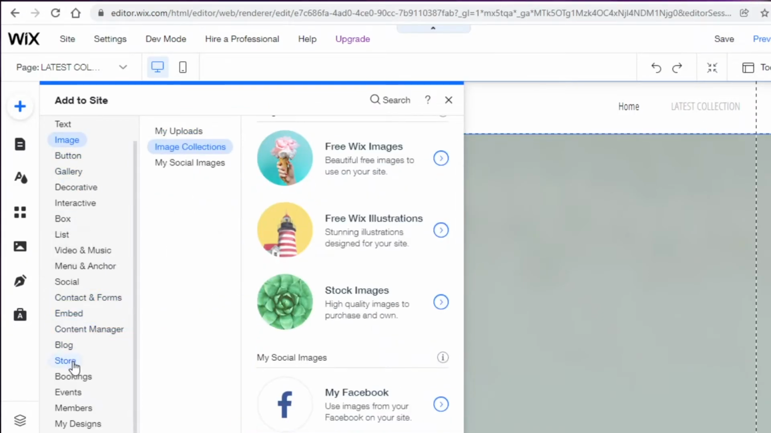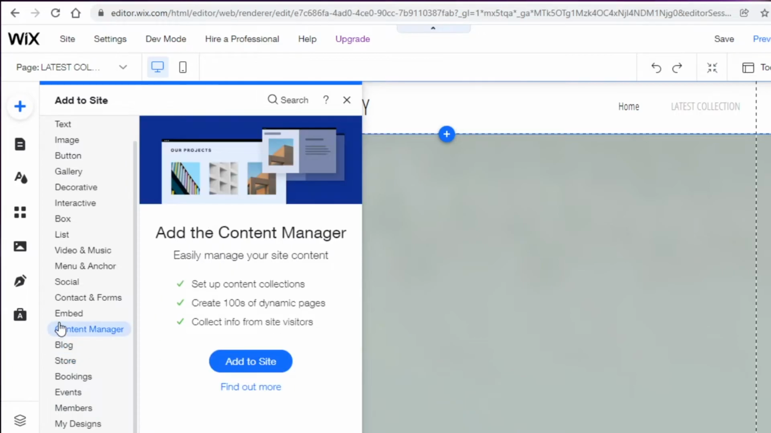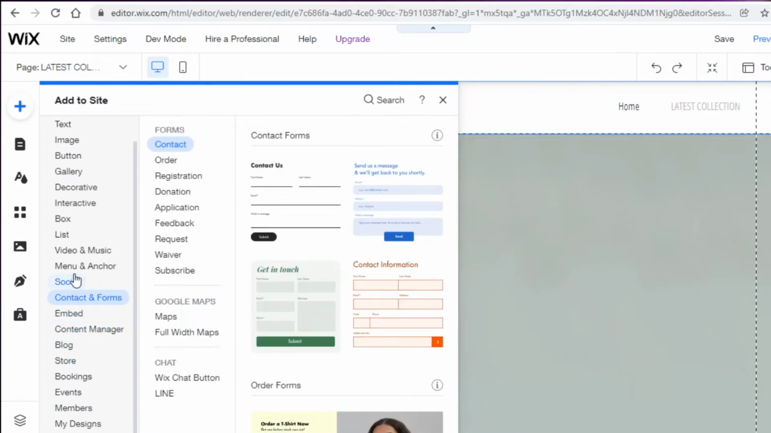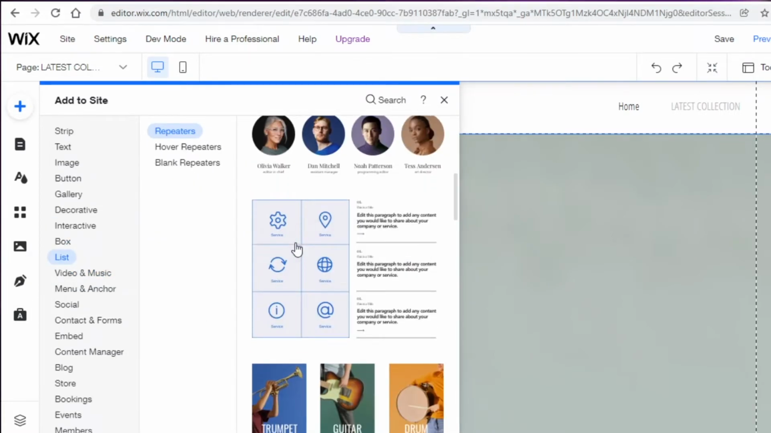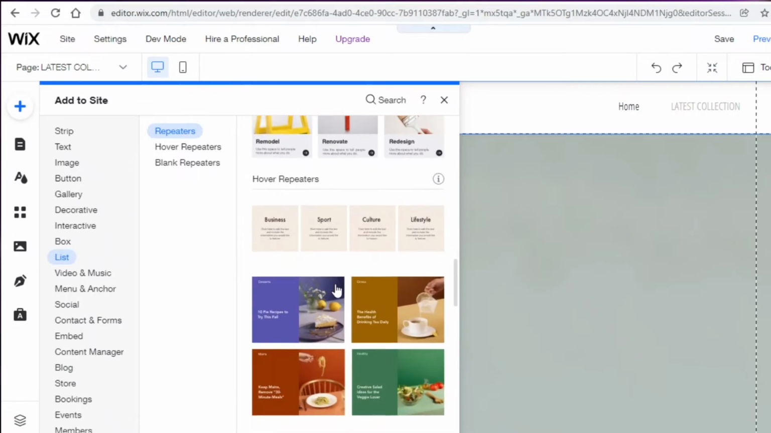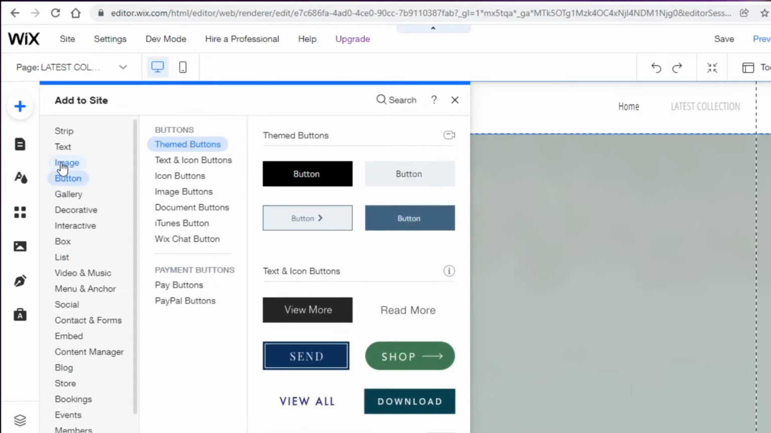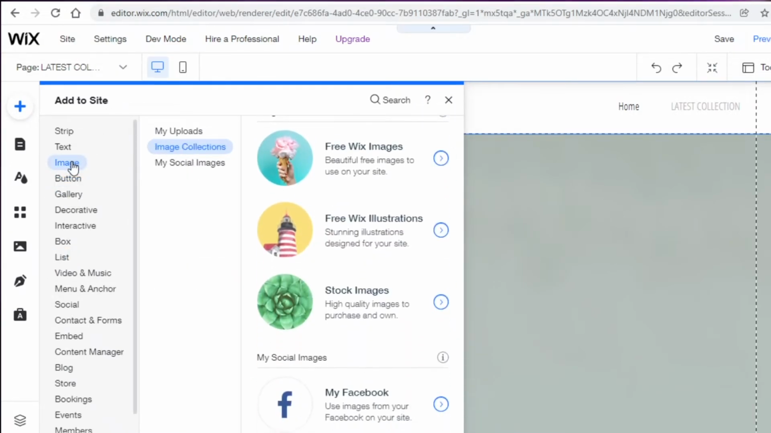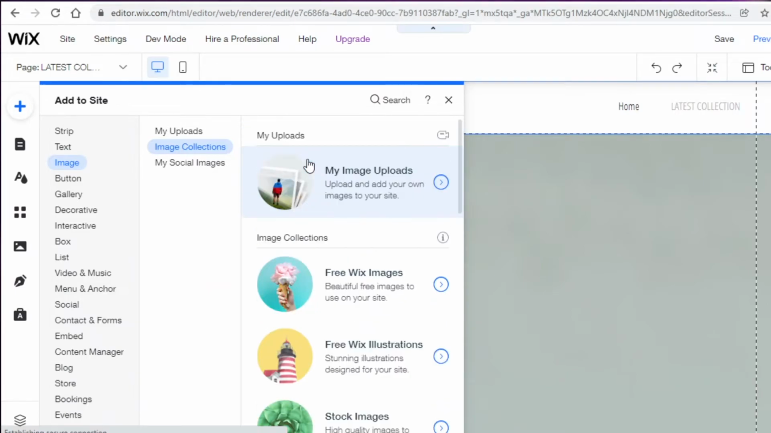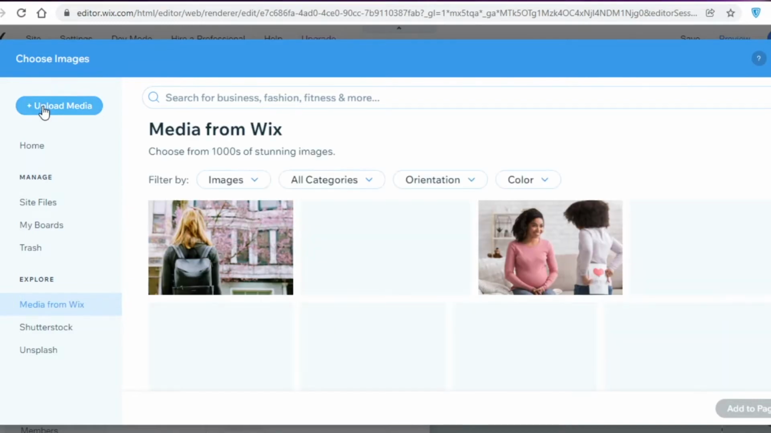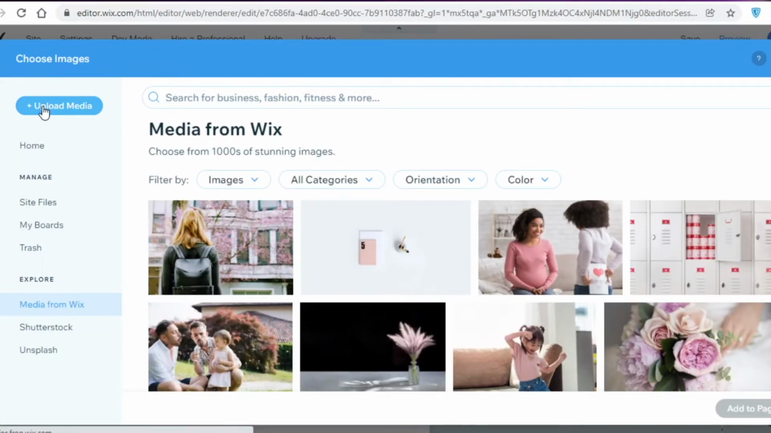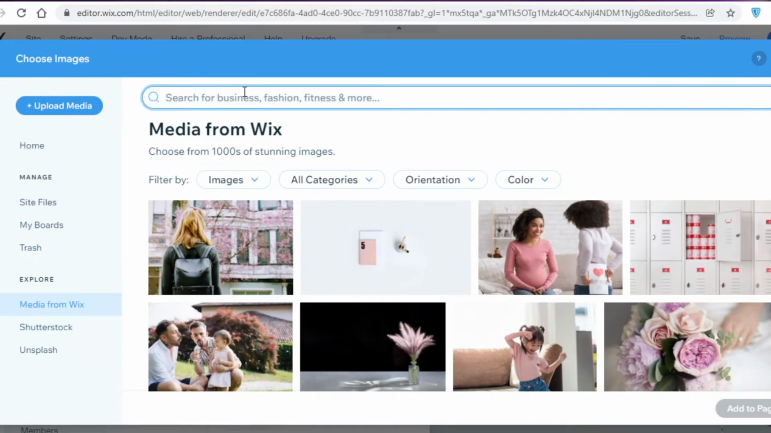So what I'm going to first do is click on over here and add a list. So I'm just going to scroll down, or maybe I'm just going to add an image directly. So I'm just going to click on image. I'm going to use free Wix images. Obviously you're going to add your own images, you're going to upload your own media, or you can use any royalty free images for your website as well directly from Wix. You don't even have to open up any other platform.